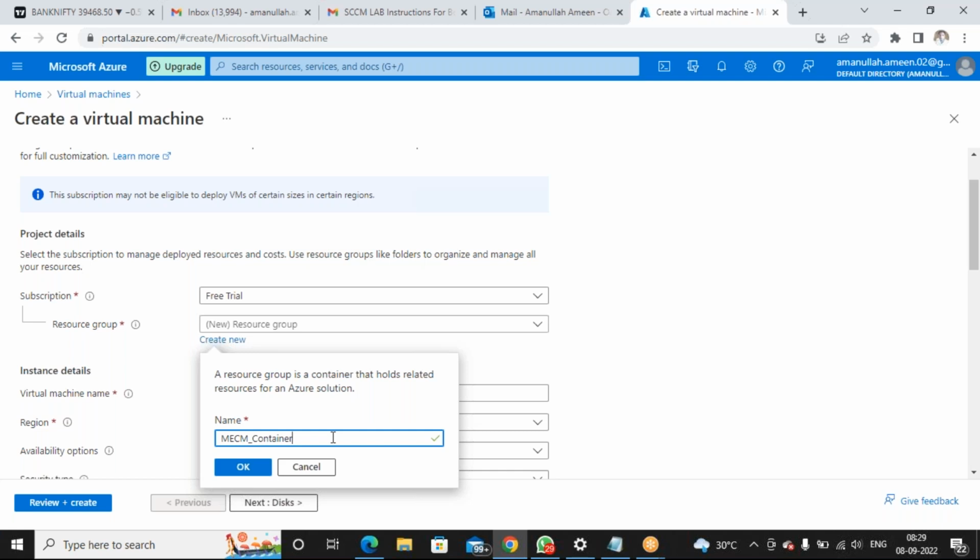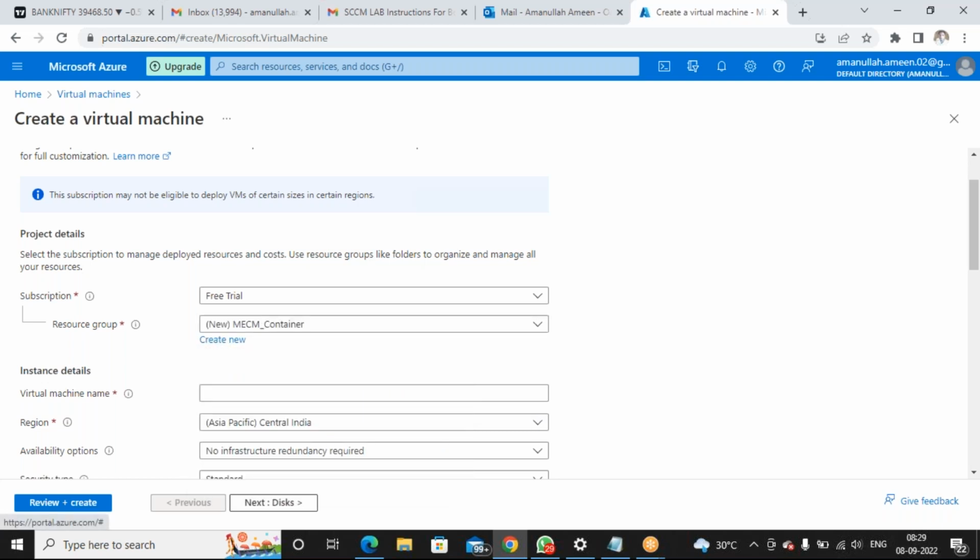It's not mandatory that you go with capital letter, but it looks good. Okay, click OK. So resource group name is MECM container. Okay. Now, name of the virtual machine.